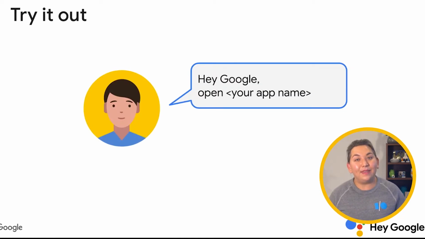Do you have an Android app that exports its activities by allowing other on-device apps to invoke that exported activity? Assistant may be able to automatically use these intents to bootstrap your app's support for assistant queries. Try it out. Just tell an assistant-enabled device, "Hey Google, open," and then your app name. Great, if it worked, fantastic.